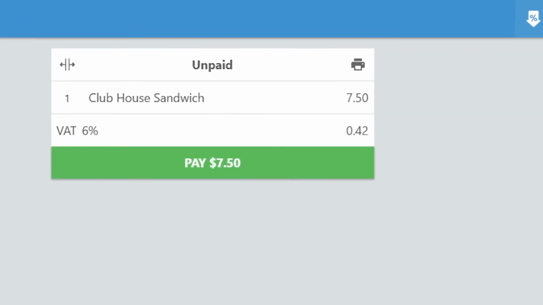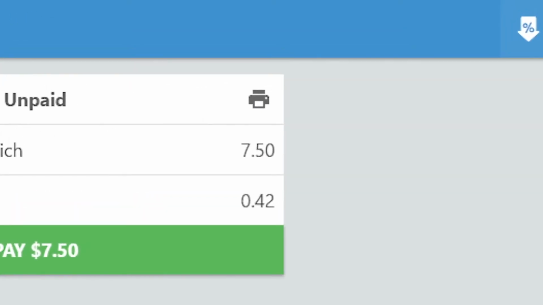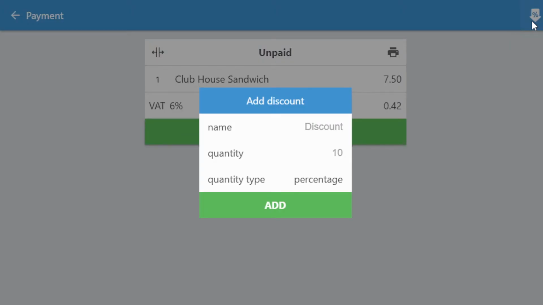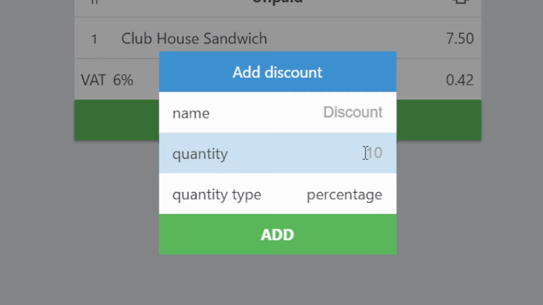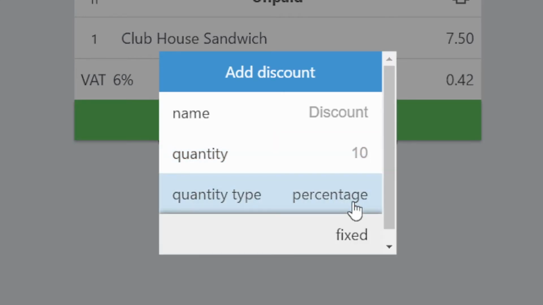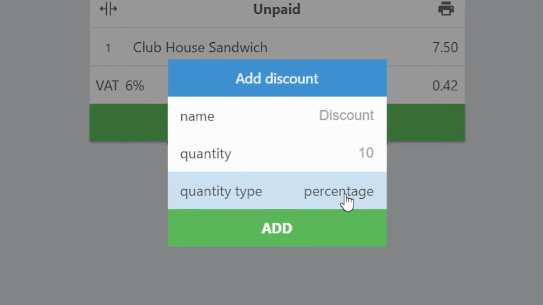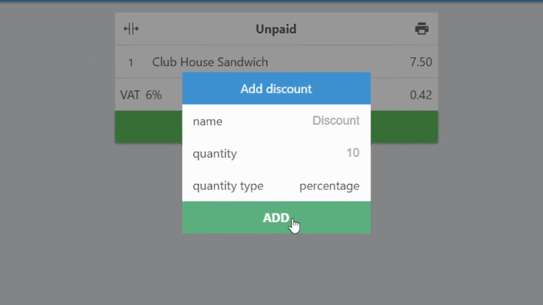At the upper right hand corner of the payment screen, you will see a down arrow symbol with a percent sign. Click this and you will have an option to add a discount. You can name the type of discount, the quantity or amount, and you can choose the quantity type as a percentage or fixed. Once completed, click the Add button.